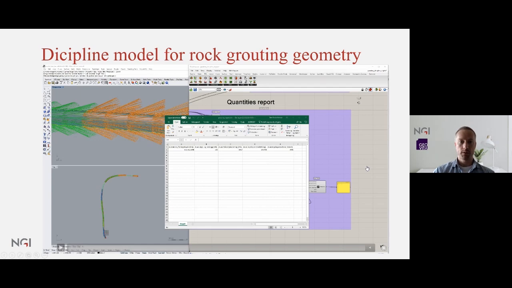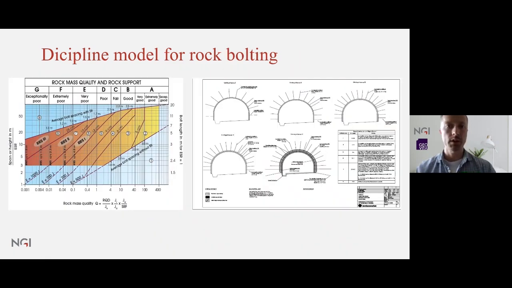Okay, that was for grouting, and then we will have a look at how this can be done for rock bolting. I'm not going to detail here, it's much of the same principles, but the basis for this discipline or plan model for rock bolting is surface mapping. And we typically map the geology in different classes, for instance, using the Q system. And we can have a bolting pattern or different support classes with different length between bolts, and also shotcrete and different systems for different rock mass classes.